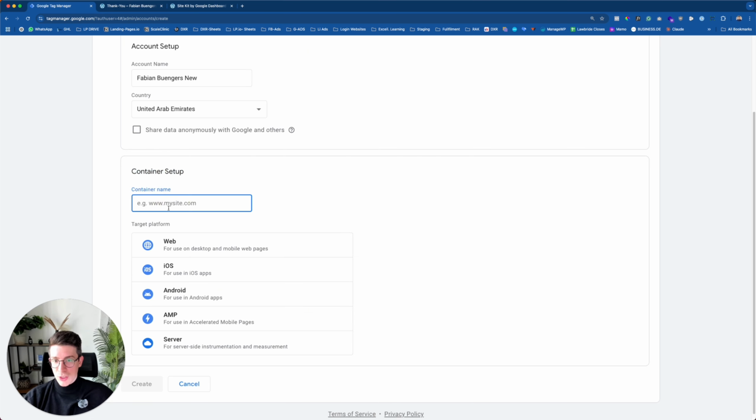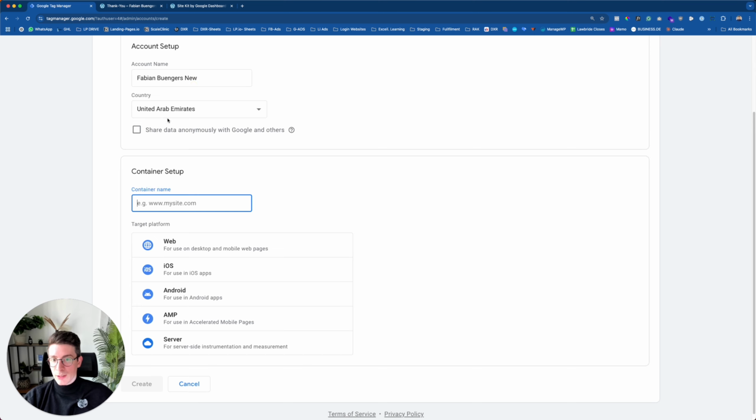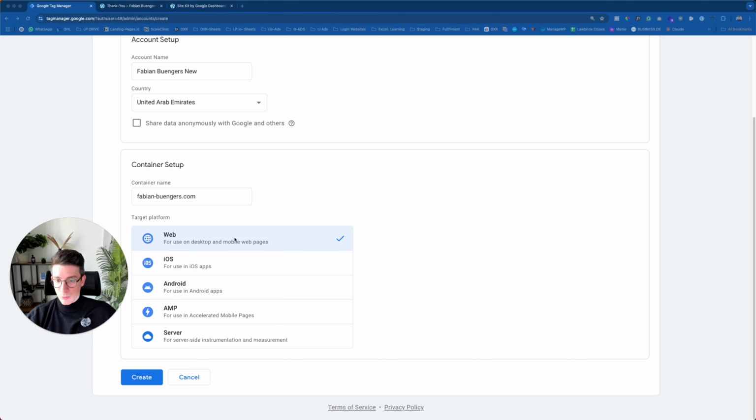Google already suggests you can put the URL of your website. So I will just copy and paste my testing URL and put it in here. The target platform in our case will be web because we will connect a website. So we will select web over here. Let's move my face out of the way. And then we click on Create over here.